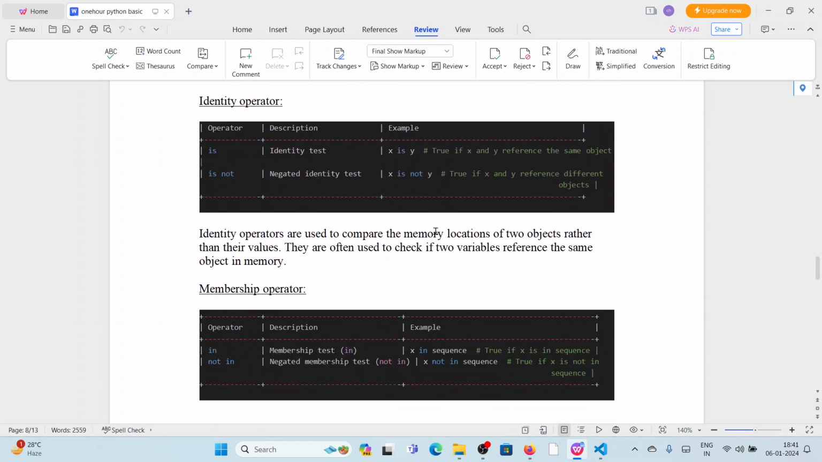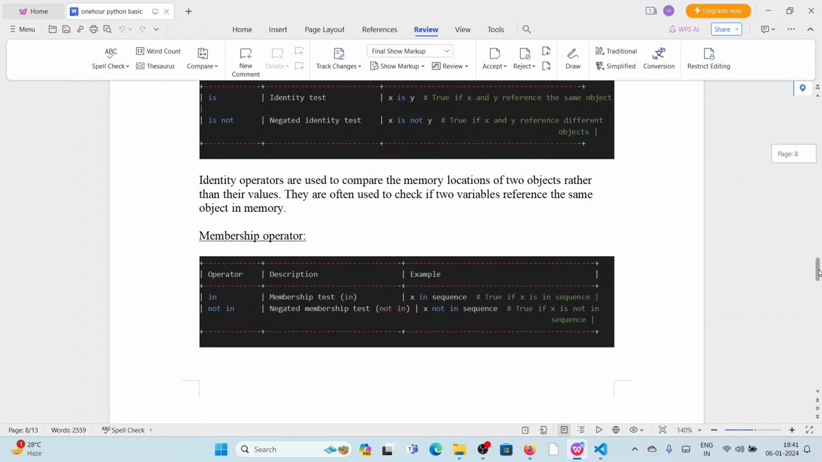Next thing is identity operators: the is operator and the is not operator. x is y is true if x and y reference the same object. x is not y is true if x and y reference different objects. We'll see this with objects and classes. These are the is and is not identity operators. And next thing is membership operators.